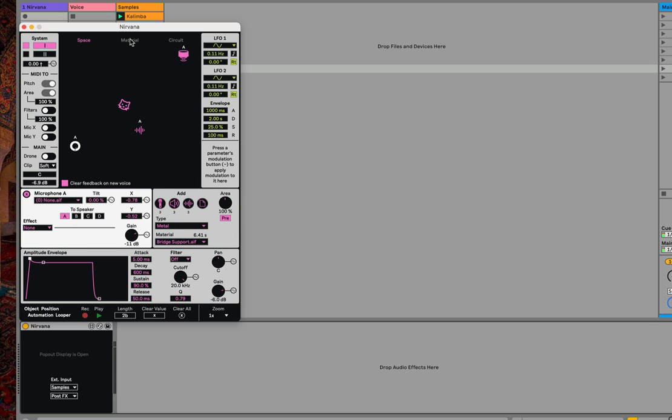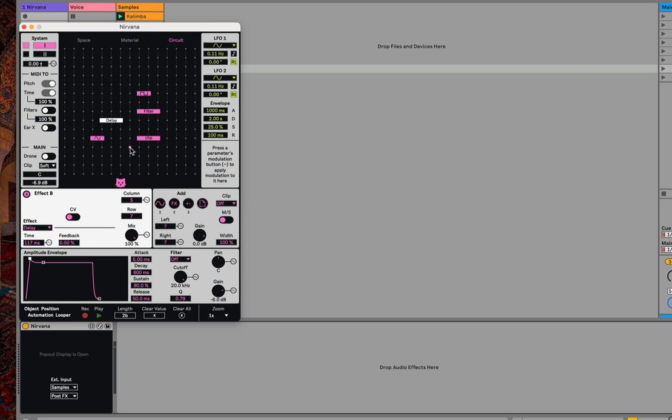In space and material mode, instead, that toggle changes the area size and thus the internal delay times based on the MIDI note you play. So if you play a lower MIDI note, in this case, the area would be higher, so it's a longer delay time. And if you play a higher MIDI note, the area gets shorter. And in circuit, it might be the opposite. I can't remember.